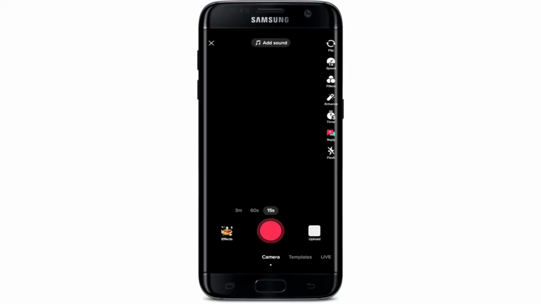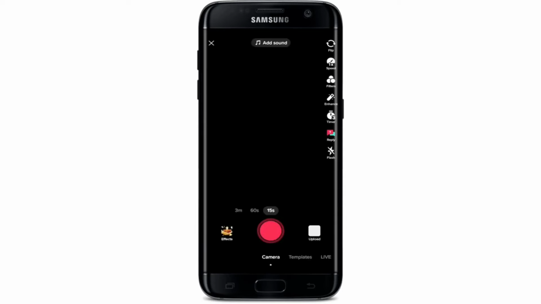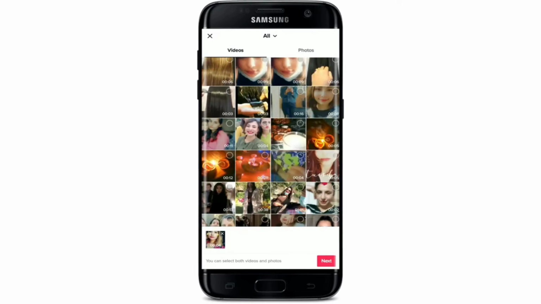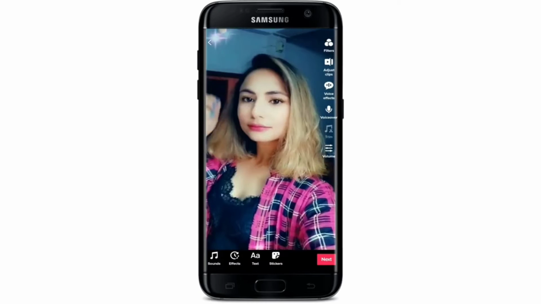You can record a video by pressing on the red record button at the bottom, or you can simply upload an existing video. In my case, I'm going to choose an existing video. To do so, tap on the uploads button at the bottom right corner. Select the video that you'd like to upload and tap on the next button at the bottom right. This is your video preview.